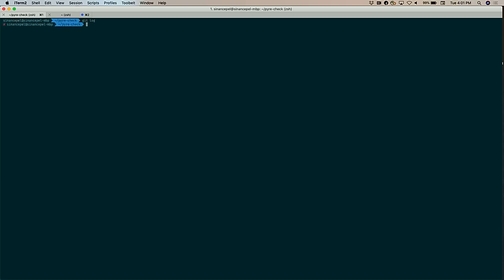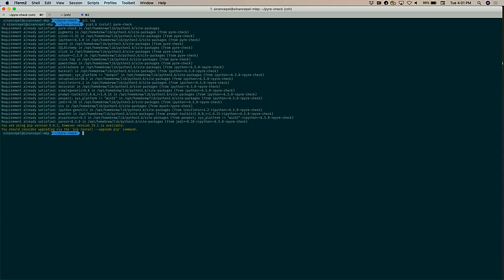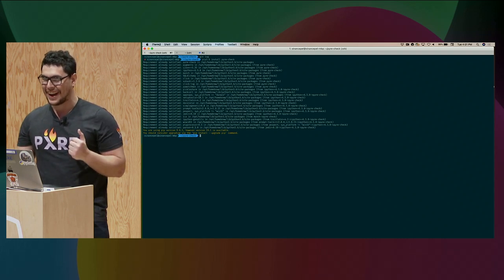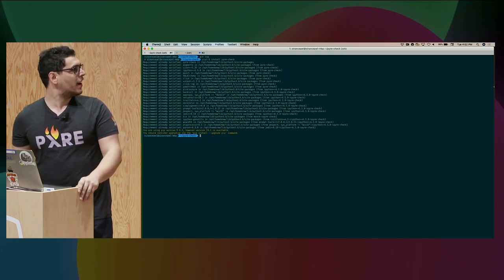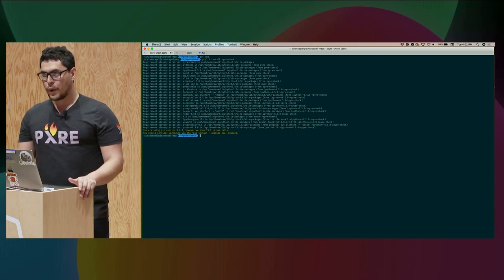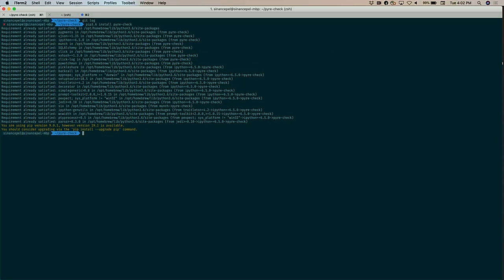Now, the way you install Pyre is through pip. So let's do pip3 install pyre-check. I noticed that there might be issues with the internet, so I downloaded this beforehand. So it's just saying Pyre is already installed and nothing needs to be done. And now, the way you do a basic Pyre end-to-end run is by running the pyre check command.